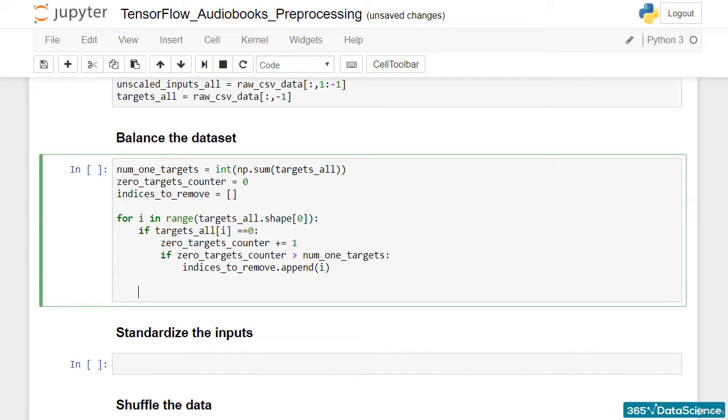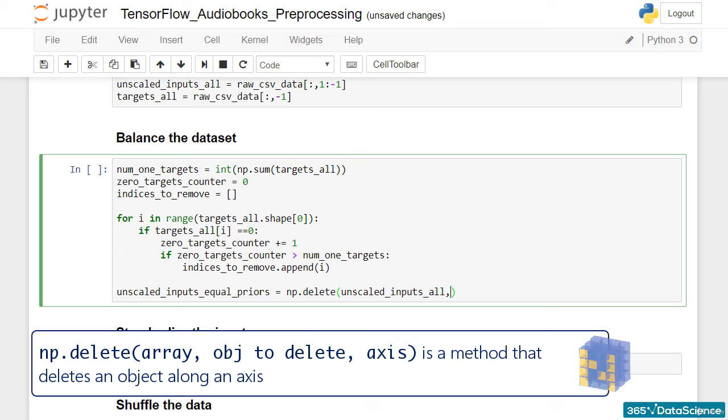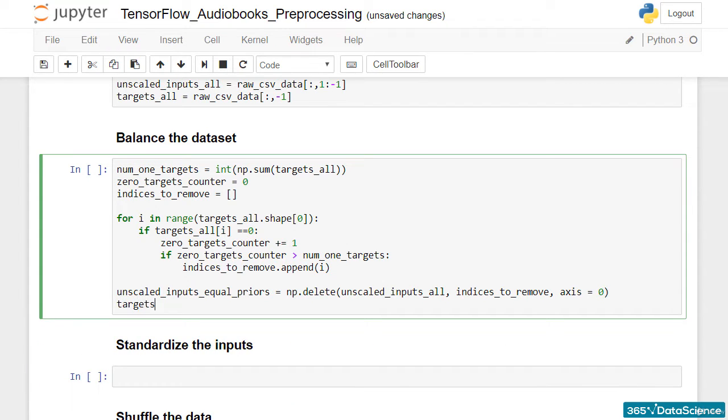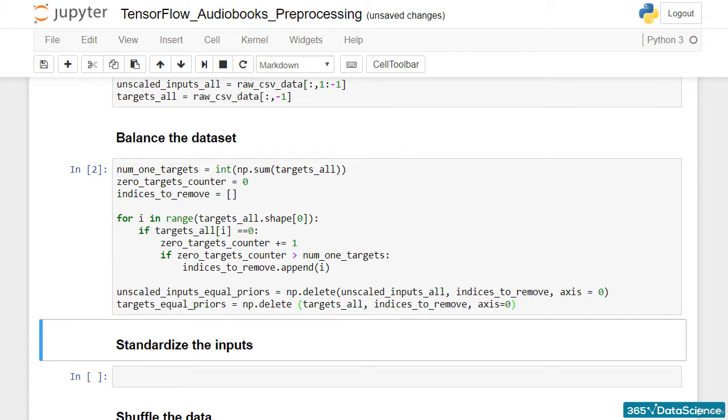Okay, let's create a new variable. unscaled_inputs_equal_priors is equal to np.delete of unscaled_inputs_all, from which I want to delete the entries with indices from indices_to_remove on axis 0 of the vector. Similarly, the targets_equal_priors are equal to np.delete of targets_all, indices_to_remove, on axis 0. Done. All right, we have a balanced data set.